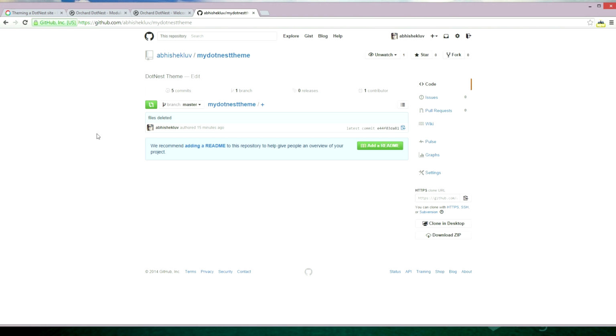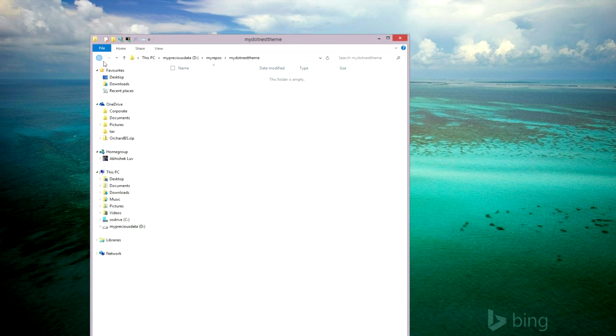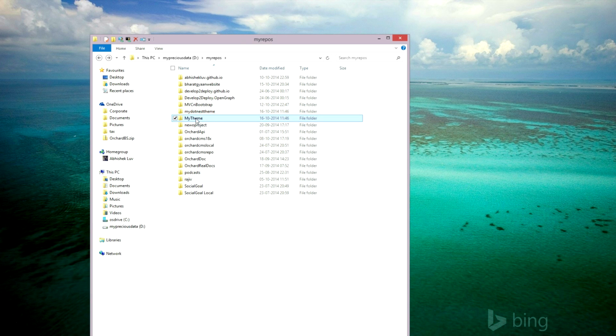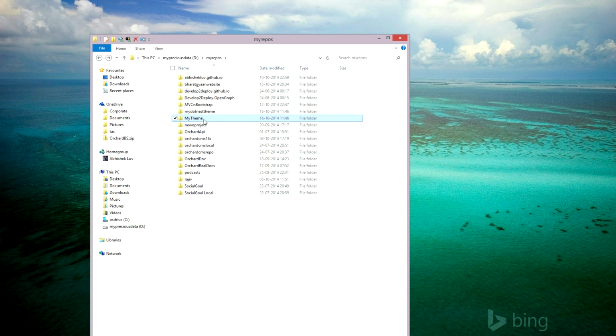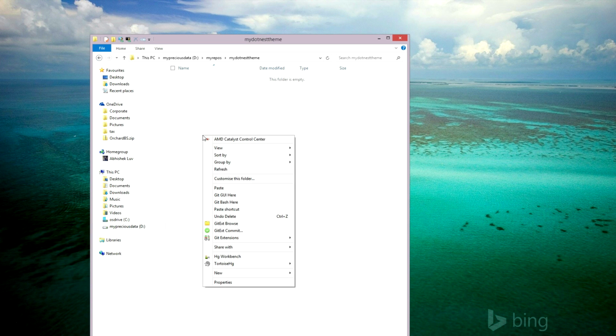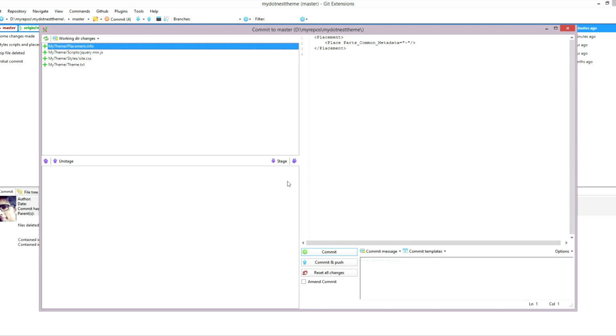Now, this is the repo on GitHub, my theme, and I have cloned that repo. Now we need to have a folder inside this repo, and inside that folder we need to have a script folder, a styles folder, the placement.info file, and the theme.txt file. Now this is the folder which is having all those files and folders. Styles is having the site.css file, scripts is having the jQuery minified JS file, we have the placement and the theme.txt file. Let's copy this folder and paste it inside the my theme repo, and let's push these files and these folders to GitHub.